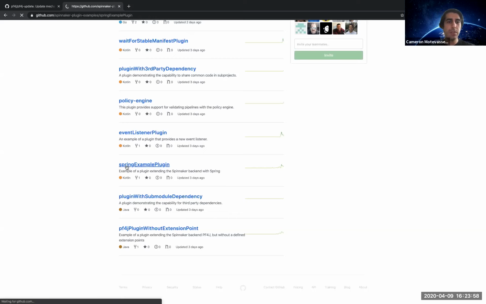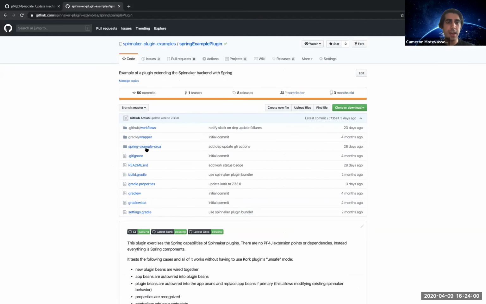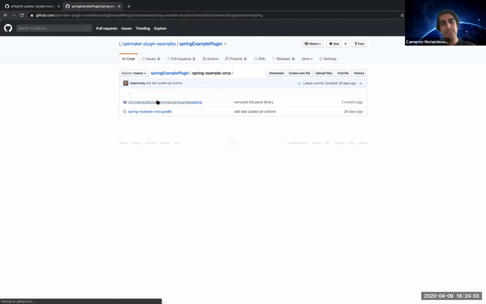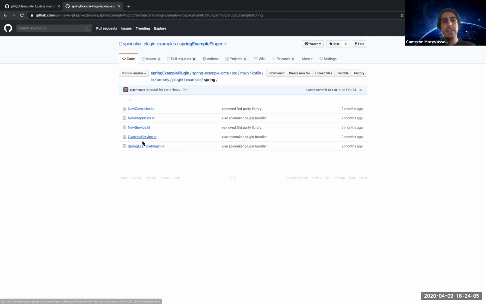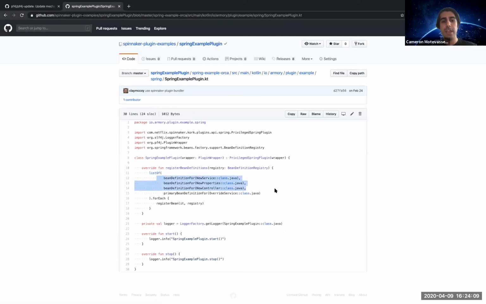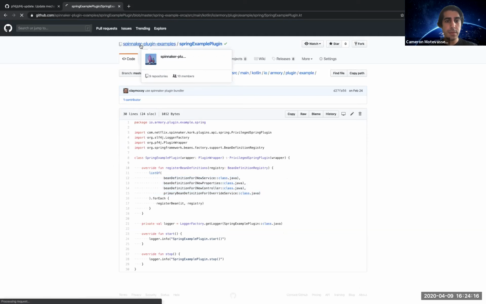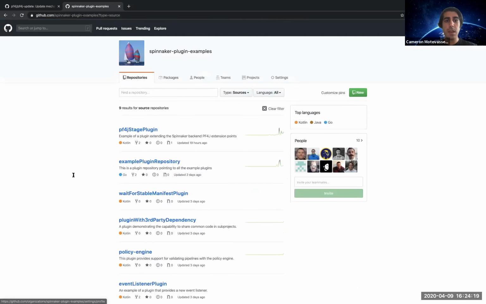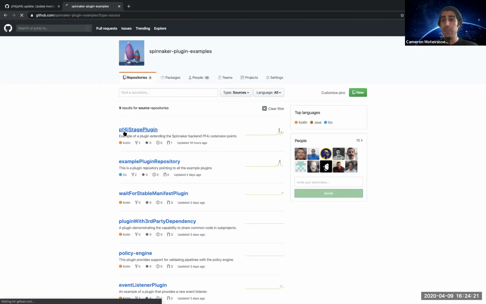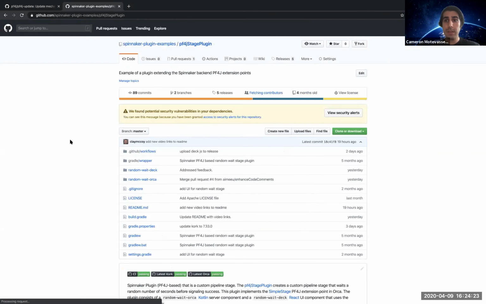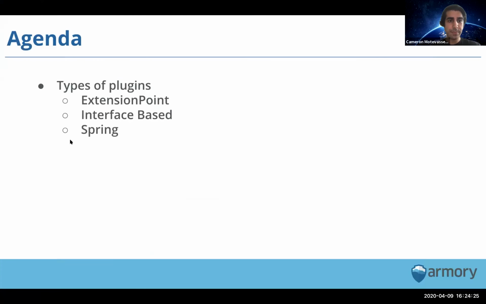If we take a real quick look at what this looks like, there's some work you have to do in terms of registering your beans in a different way than you might be used to. So this is an area of focus right now, and we're trying to clean this up a bit. Again, we're going to be focusing today on the extension point in the PF4J stage plugin. Cool, so those are the three types of plugins that you can create.